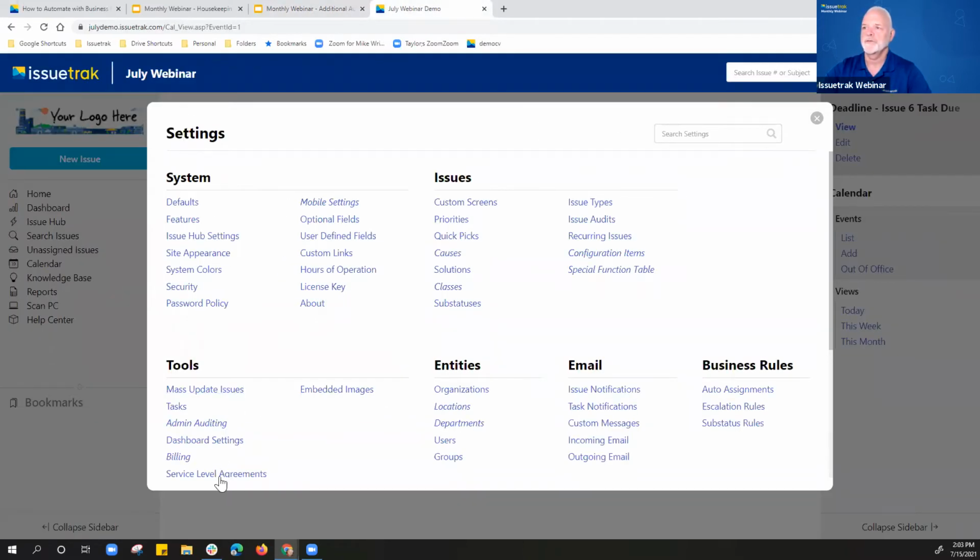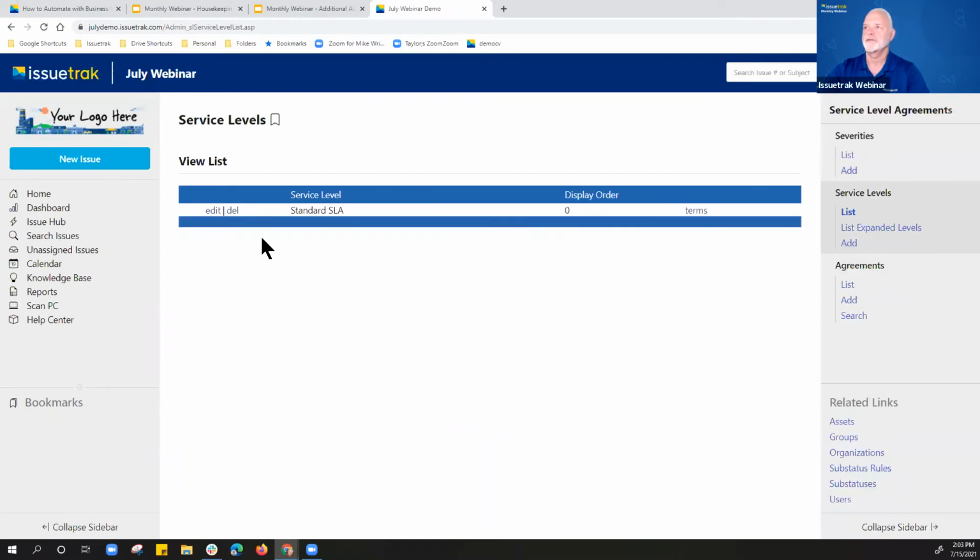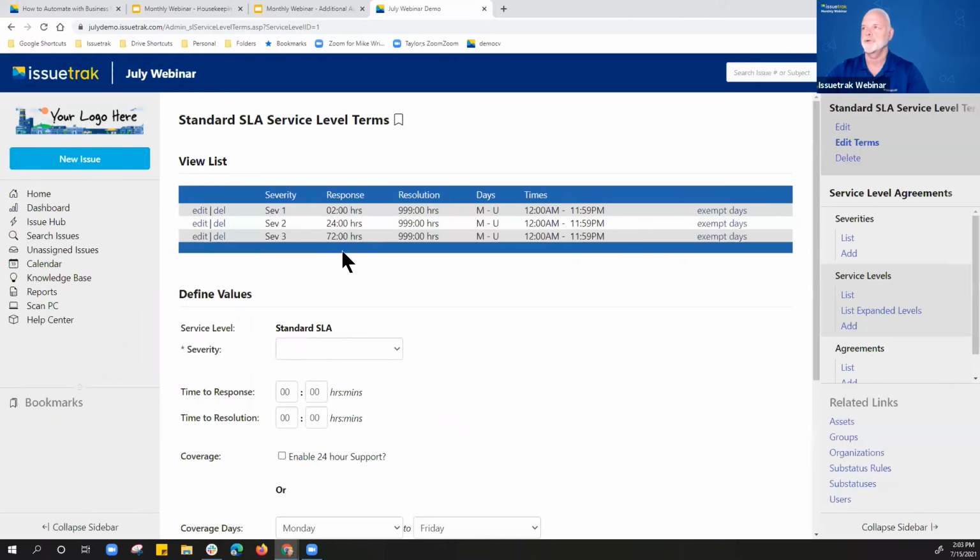So we have service level agreements, that's an optional feature, excuse me. The optional feature has again been enabled on the features page. And then I've set up a list of severities, severity 1 through 3. I've created a list of service levels, and it has terms that I apply, which means different terms are applied according to the service level that I want to apply and the time frame.